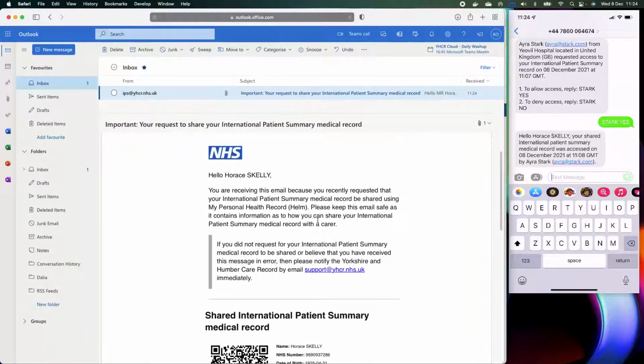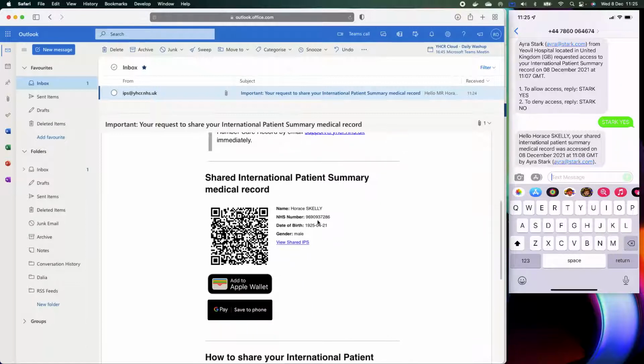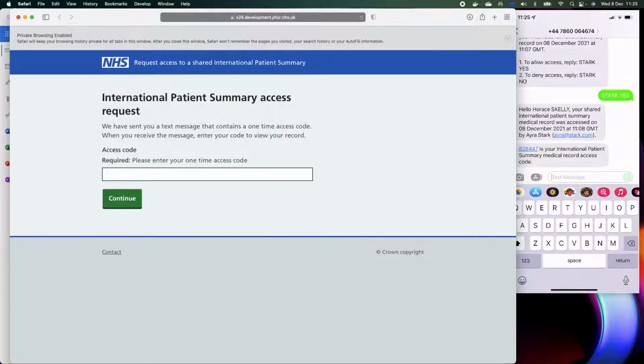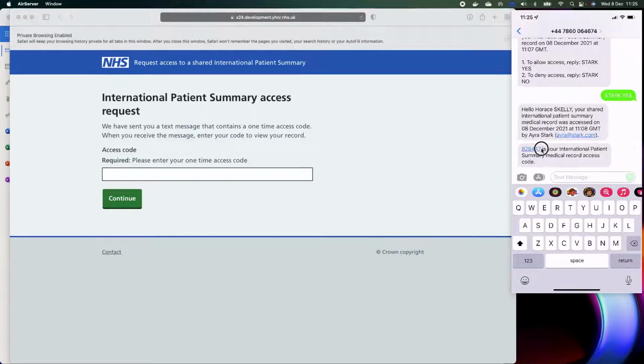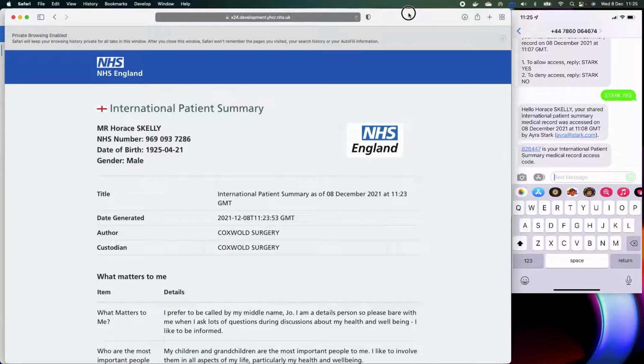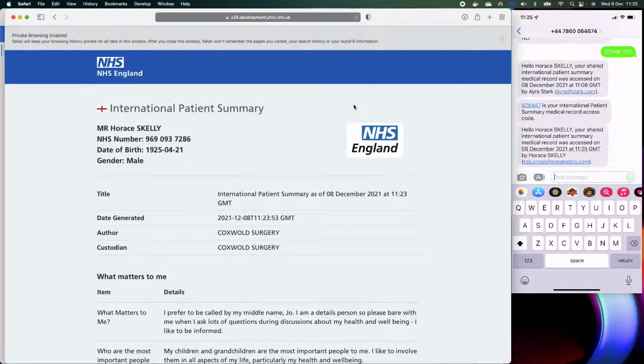The email also contains a link that the patient can click to view their own IPS. To access the IPS, the patient needs to be authenticated. This is done by entering the access code that has been sent to the patient's mobile or cell phone. Once the access code is verified, the patient is presented with their IPS record.